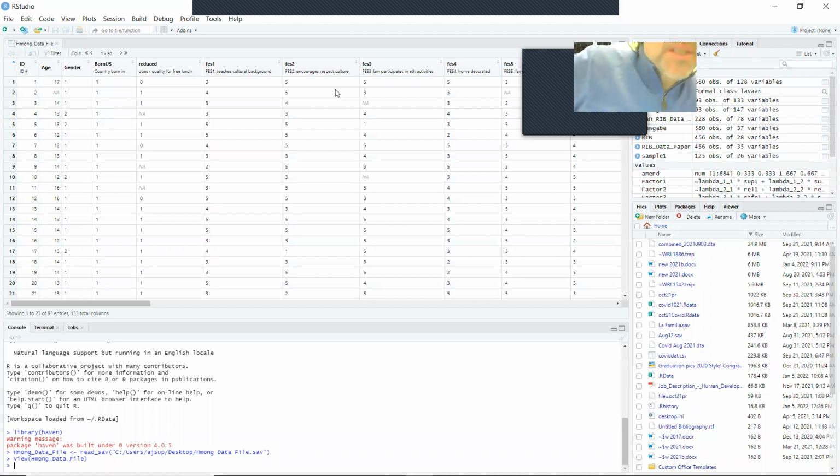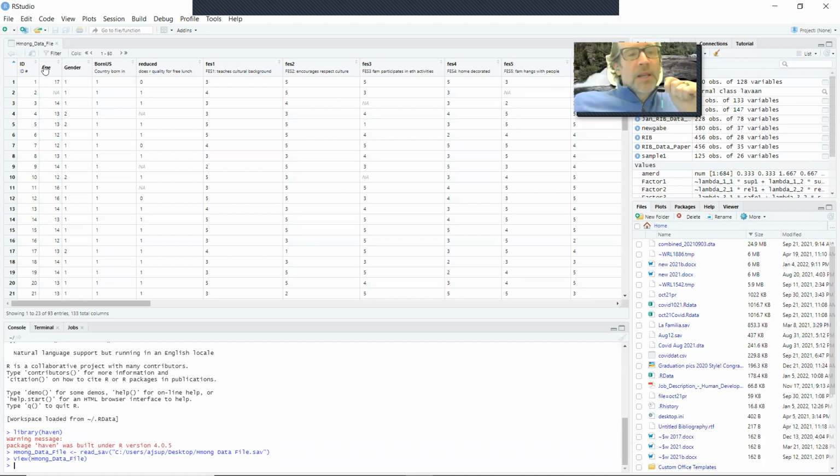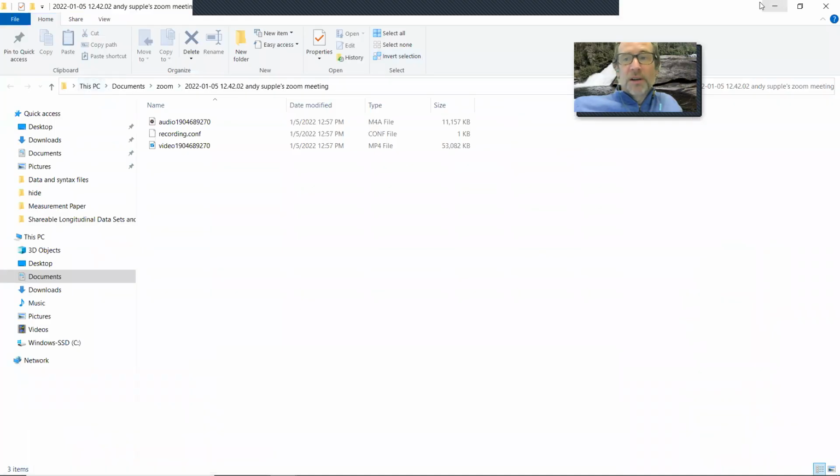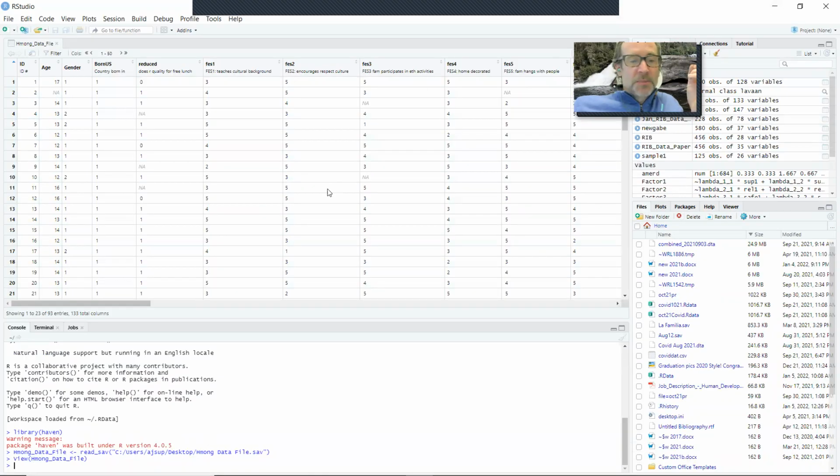A couple things to notice: the variable names are at the top of each column. That's something we're going to have to remove before we can do an analysis in Mplus. Mplus doesn't want variable names at the top. I'll show you how I do that in this context. I have a previous video that shows you how to do this straight from SPSS, and you can watch that video as well.